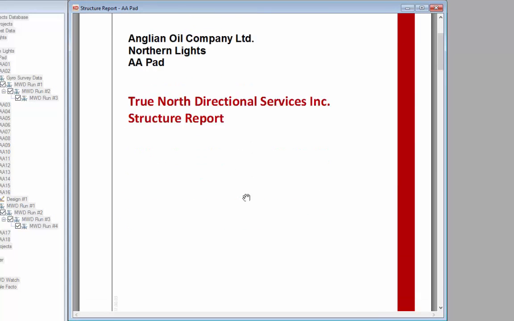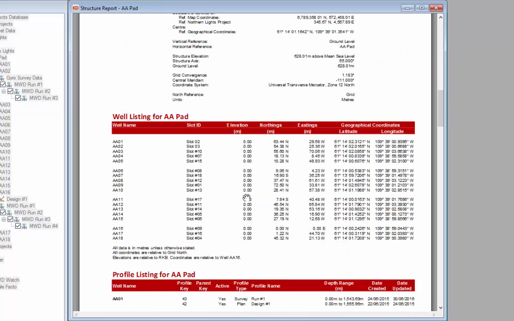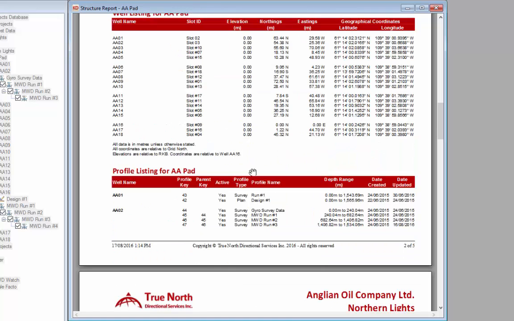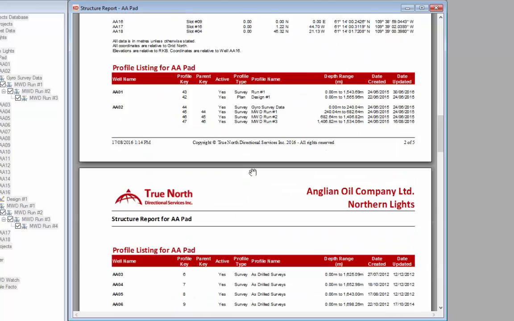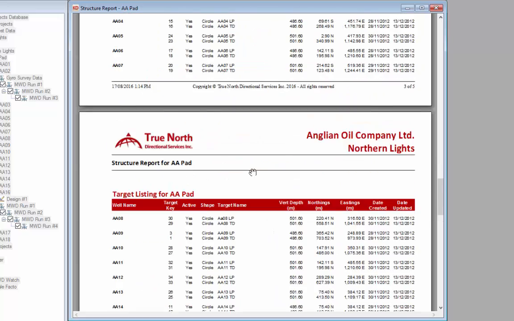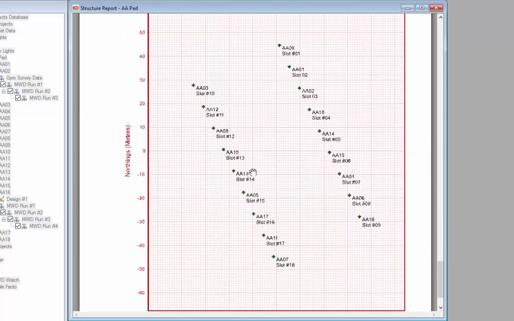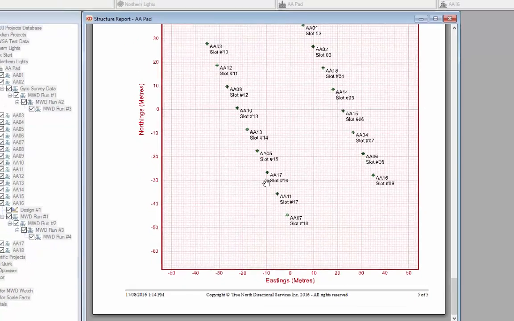So each report has an optional fly sheet. For the structure report, we only have one structure in this particular example. It lists all the wells that exist for that structure, all the profiles that exist under that structure and all the targets that exist under that structure. And at the end there's a schematic of the well layout.